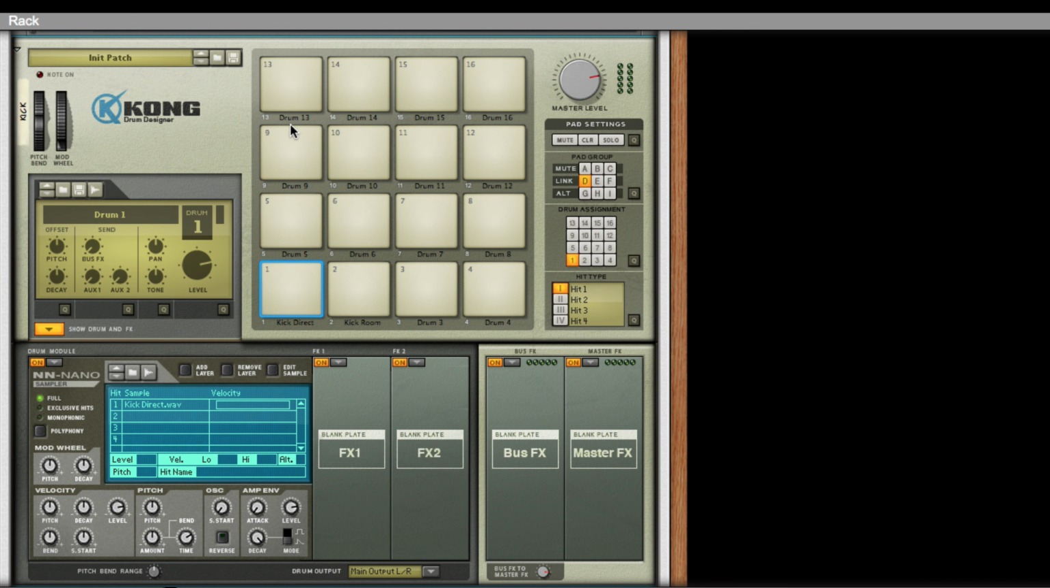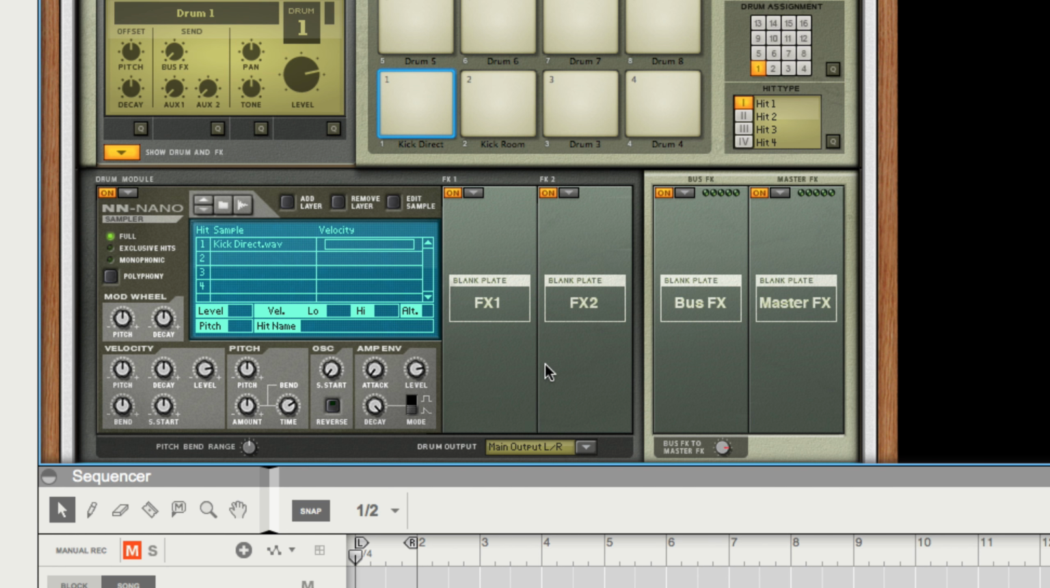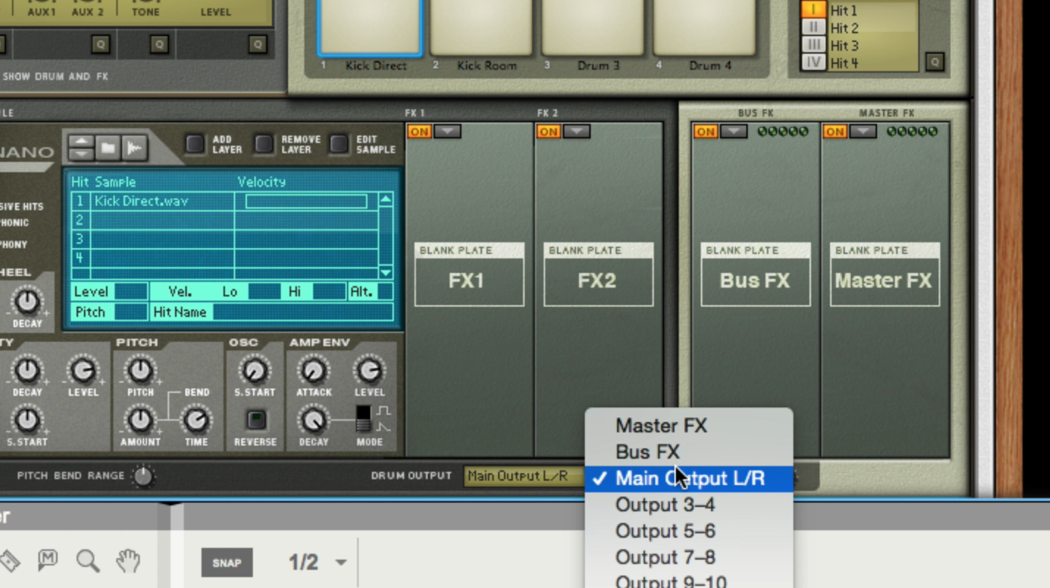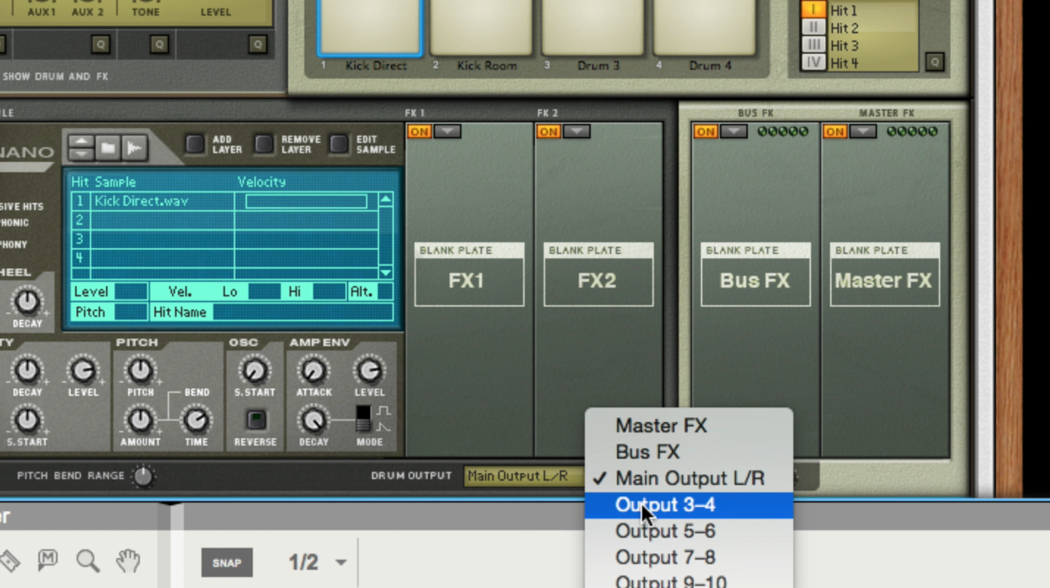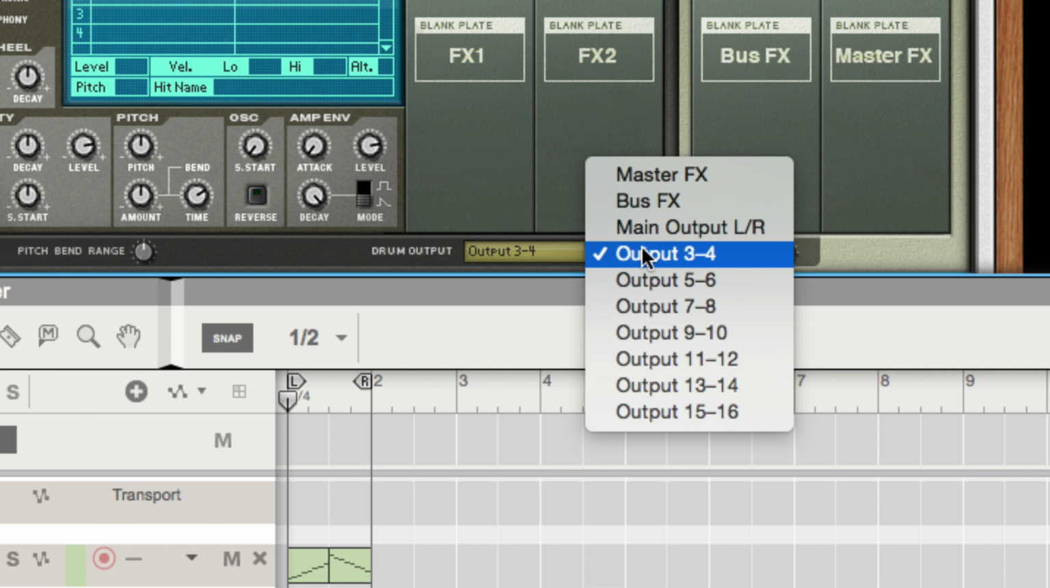Kind of where we left off. What we're going to do is with the kick direct. Kick direct needs to be routed to the drum output, main output, left, right. Okay? And main output, left, right. Yep, and then kick room is going to route out to output 3, 4.